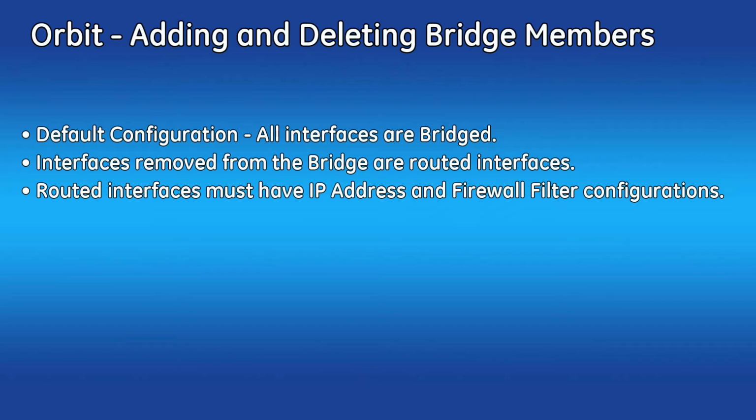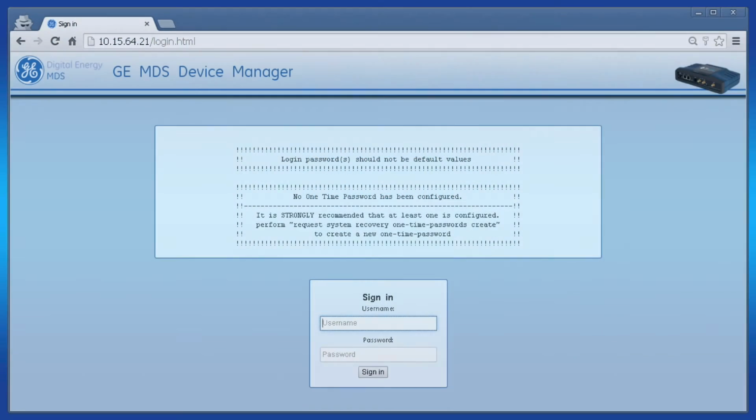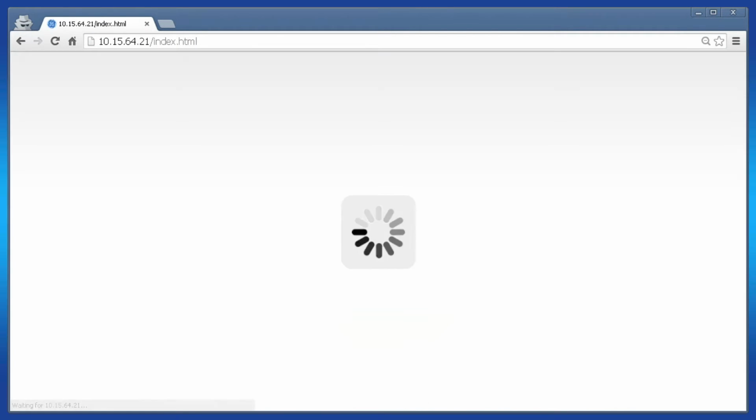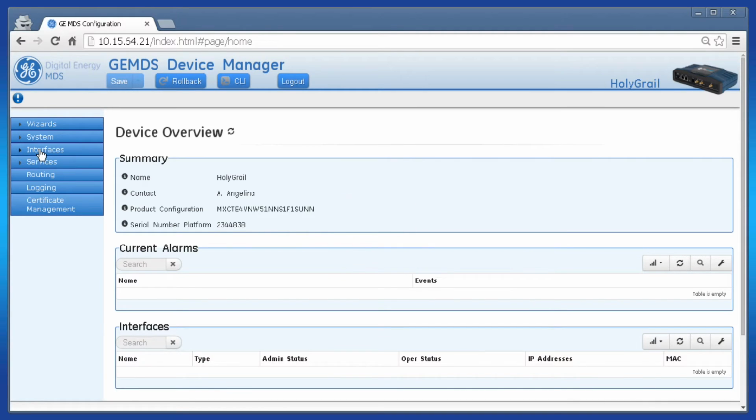If you wish to remove an interface from the bridge, this interface now becomes a routed interface. You then must assign an IP address and firewall filters to this interface, as it no longer uses the bridge configuration. To configure bridge members on the web interface, log in as admin and click Interfaces on the left.